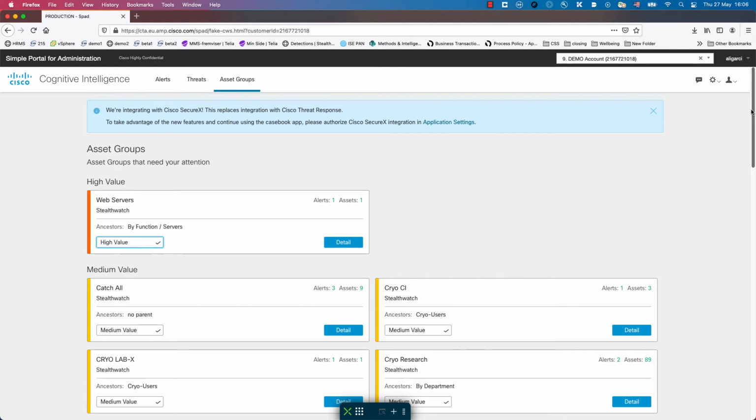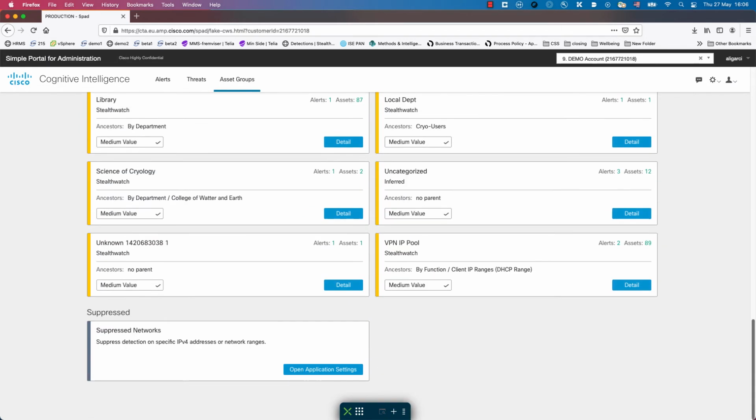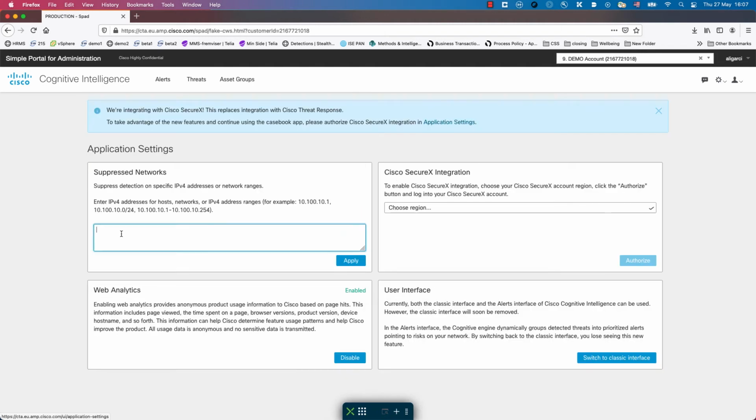And one important thing is that we can also suppress specific networks, and this will be very handy in case we want to, for example, not get alerts from our guest wireless, things like this. There will be some host groups that we don't care about, or some network ranges that we don't care about, and in this case we can just go ahead and configure them here. And this is how it will look like. You can put here even individual IPs or whole ranges and so on.